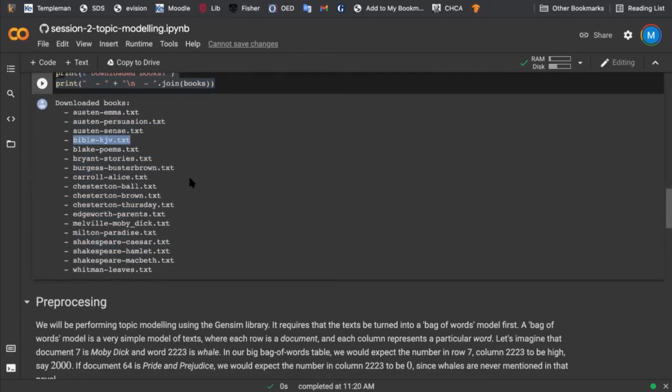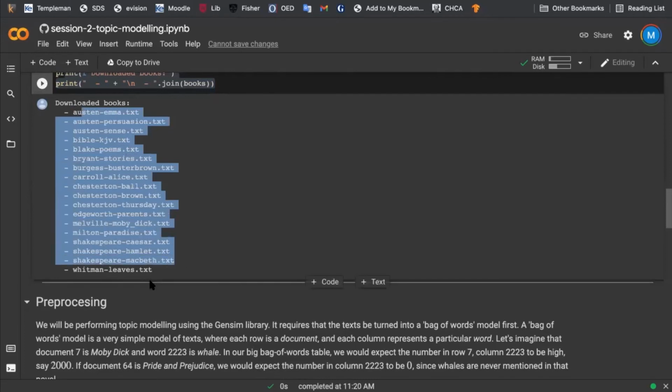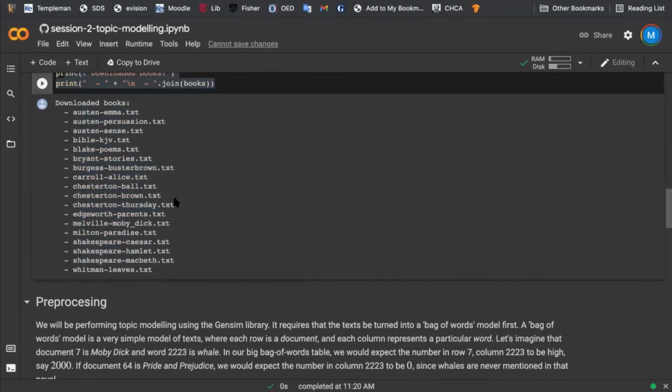One of the books, by far the longest, is the King James Version of the Bible. So it's quite miscellaneous. It's mostly 19th century fiction, but with a couple of other things chucked in. But it doesn't matter because all we're doing is having something to apply the algorithm to.